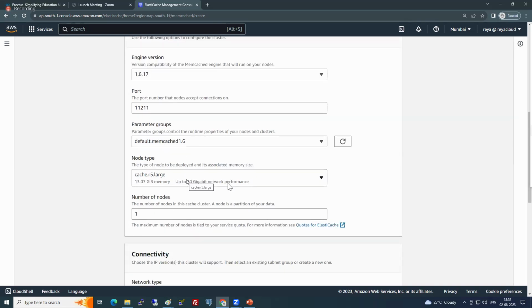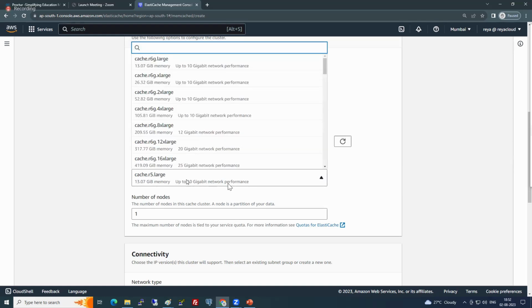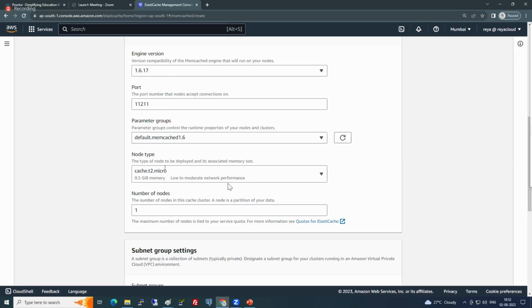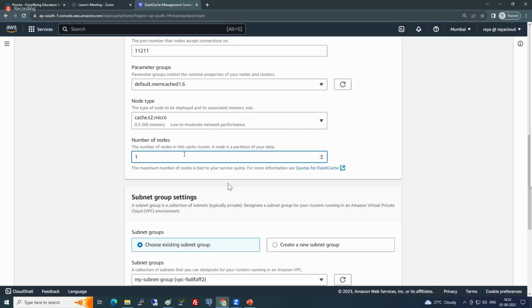Node type. So Memcached contains nodes only, right? Here for node type, how big a node you want, you go and select. In RDS also we selected instance type, no? Similarly, you go for the instance type. But here, which one should we go for? T2 micro. Should we take T2 micro? Yes. And how many nodes? Guys, maximum how many nodes can we have?